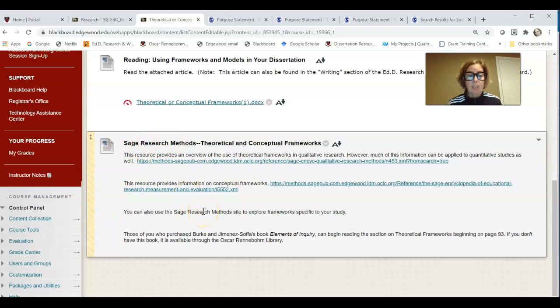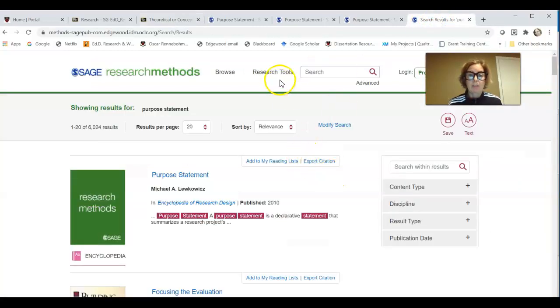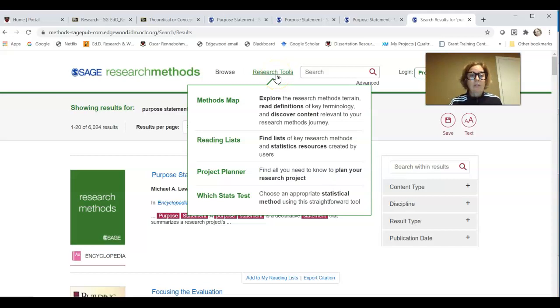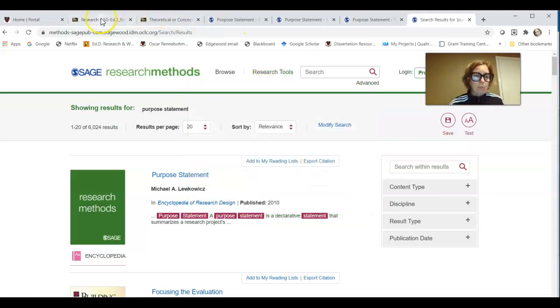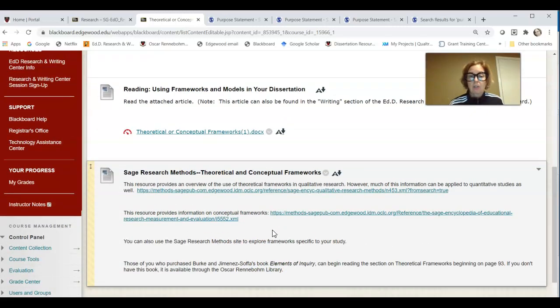I just wanted to take a moment to show you a little bit, if you haven't had a chance to explore the Sage Research Methods site. If you look at research tools in Sage Research Methods, you'll see a methods map, reading list, project planners, and which stats test. You're going to be using some of these, so I just wanted to point those out. If you haven't already noticed these 4 different categories under research tools, they can be incredibly helpful for you. All right, so there are those 4 different resources for you when it comes to theoretical or conceptual frameworks.